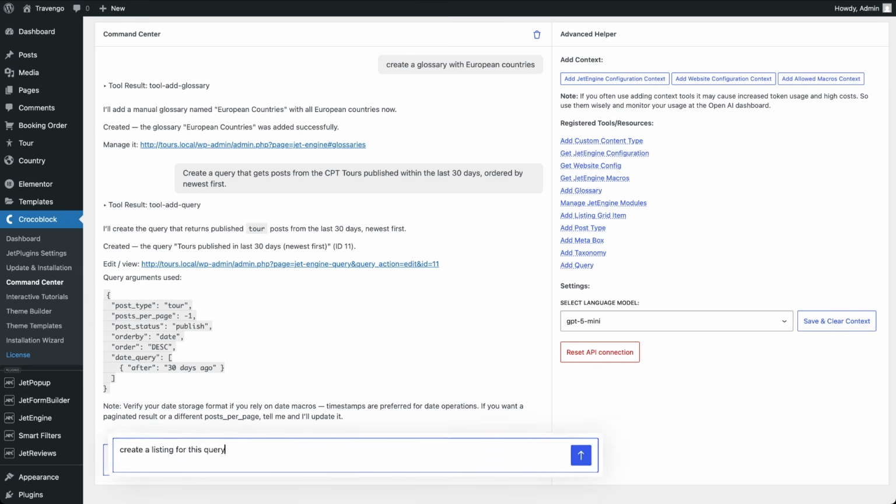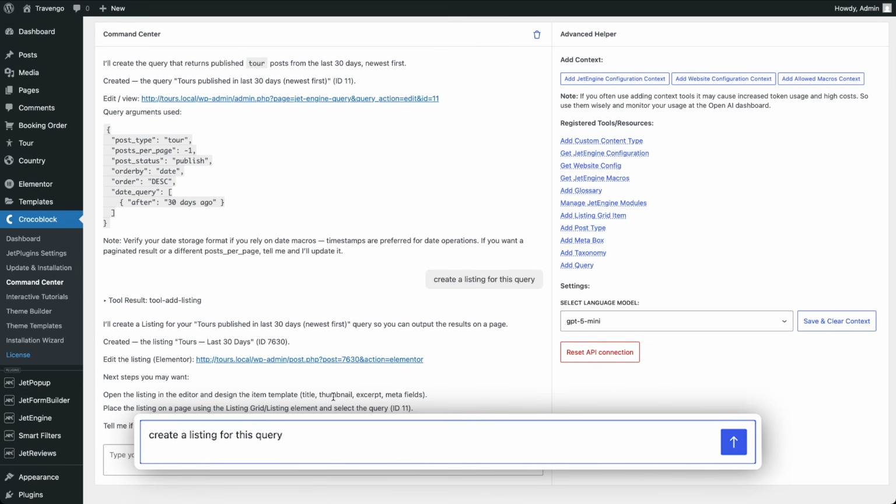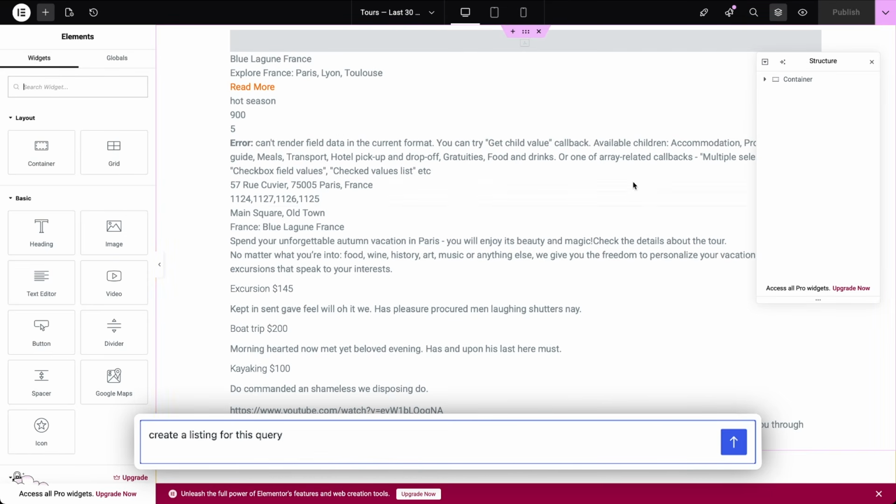Of course, this is still the first iteration. Some complex requests might need a little manual polishing, but even at this early stage, it already saves a lot of time on repetitive setup.